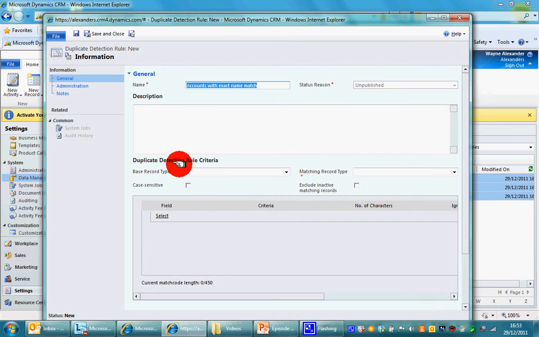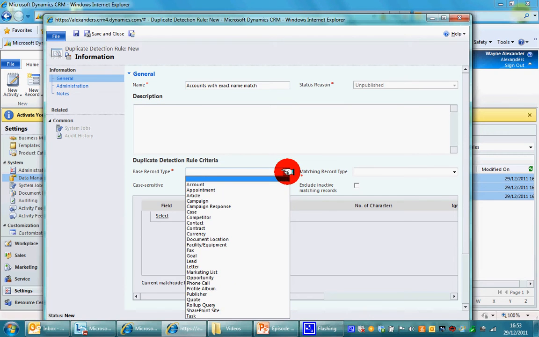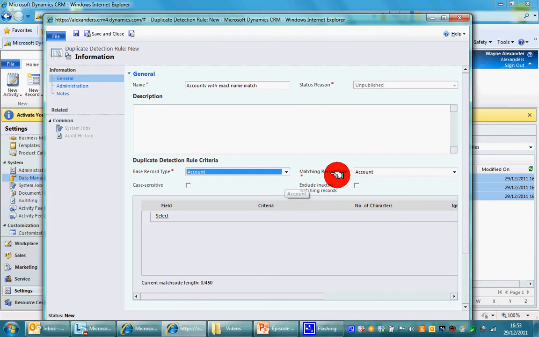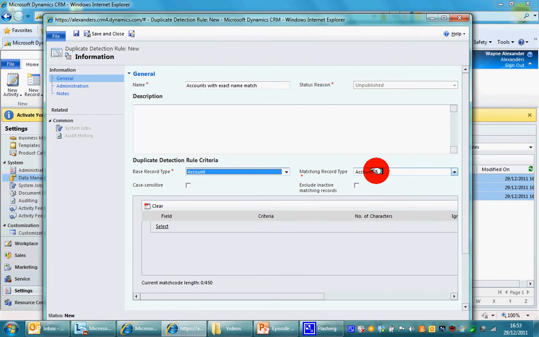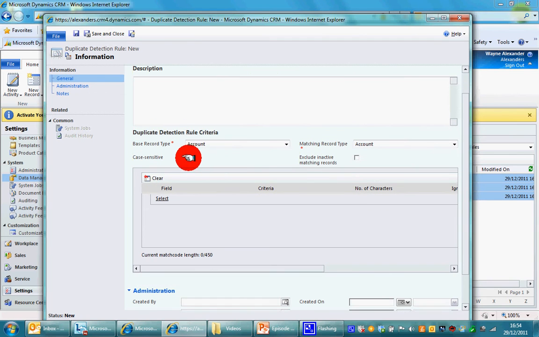Okay, next we're going to have to select the base record type. Now I'm going to go ahead and select accounts. You'll notice that when I select accounts, the matching record type also auto-populates. We can select case sensitive if we want to, or we could say to exclude inactive matching records. I'm going to leave those 2 blank.